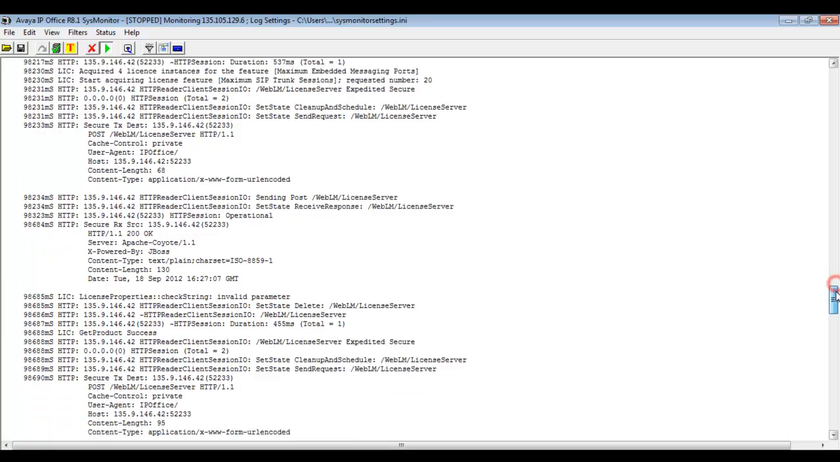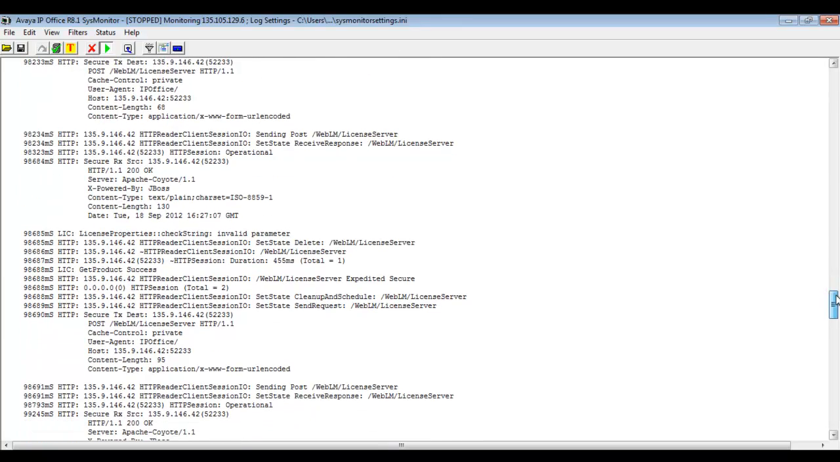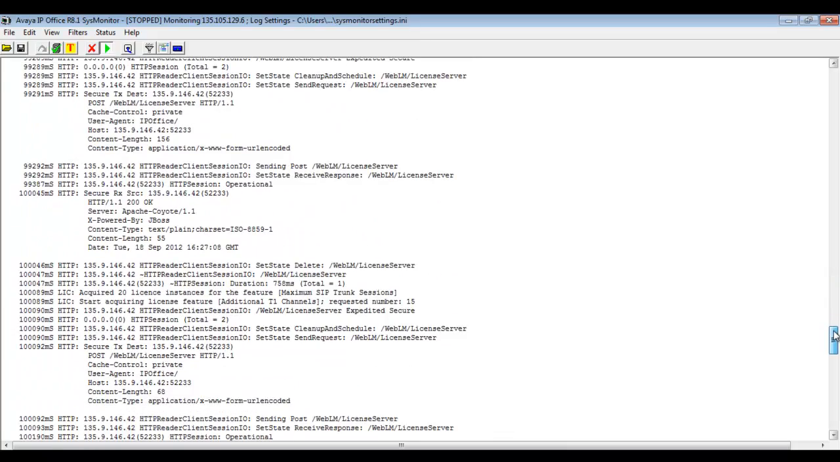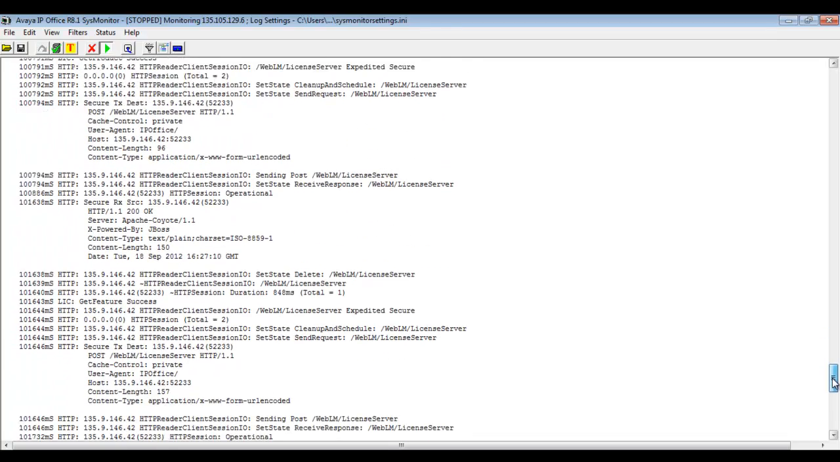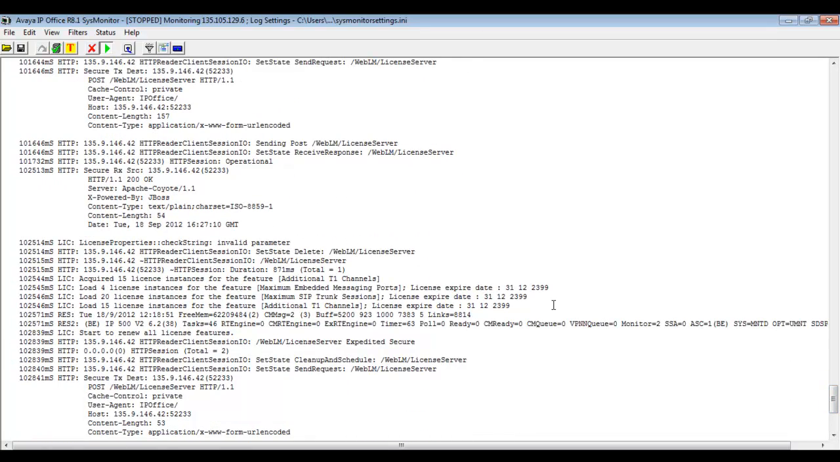If we scroll down in the trace, we'll find other examples. So I'm scrolling down in the trace and you see here that we're acquiring 15 additional T1 channel licenses. And if I continue to scroll, you'll see that we have loaded the licensing for both embedded voicemail, the SIP trunk sessions, and the T1 channels we were acquiring earlier, and they have that long expiration date. So we've renewed all of our license features now on the B5800 branch gateway.